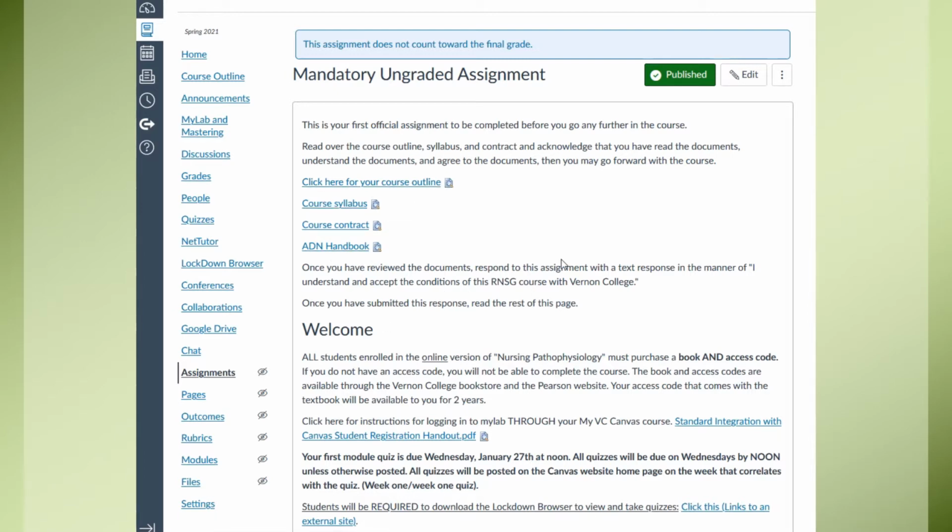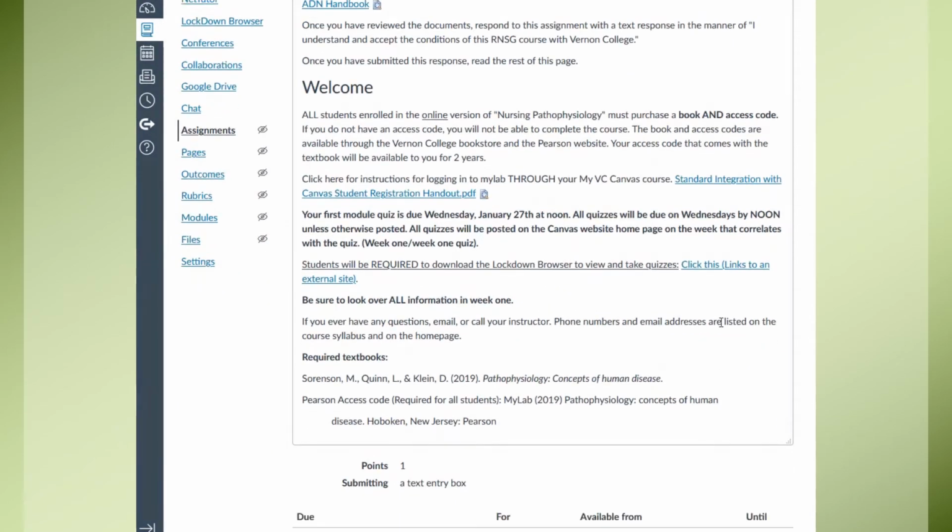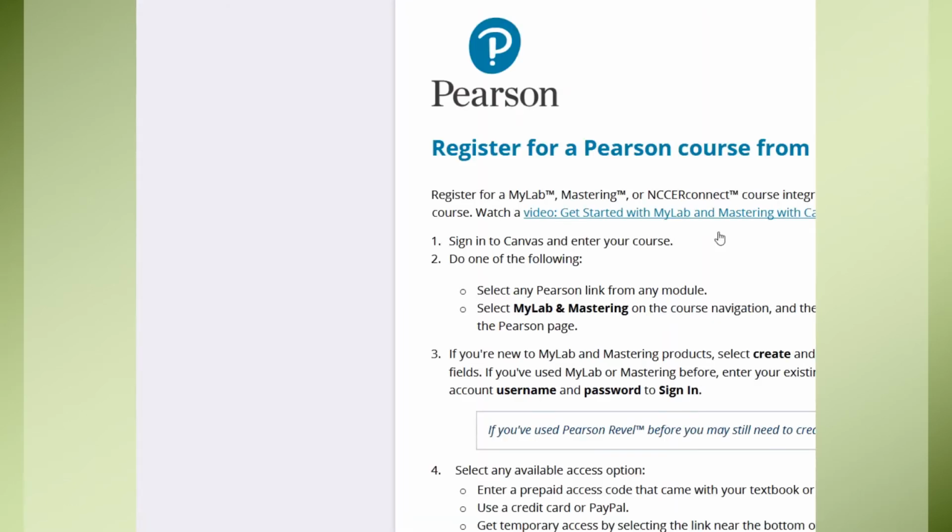When you've looked at those, you're going to type in a statement that I understand, I agree, something like that, and that takes care of your assignment, and it takes care of the course contract. Go ahead and look through this registration handout. It's going to help to guide you to what you need to do this course. This has cut some of it off, but you can pull this up and it tells you how to get started. It tells you how to create an account and all that.